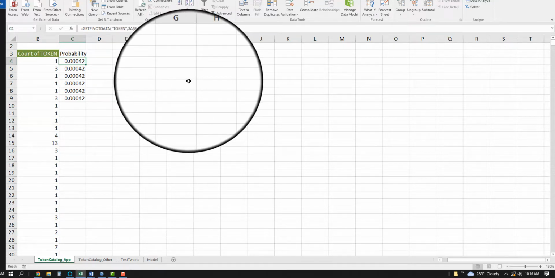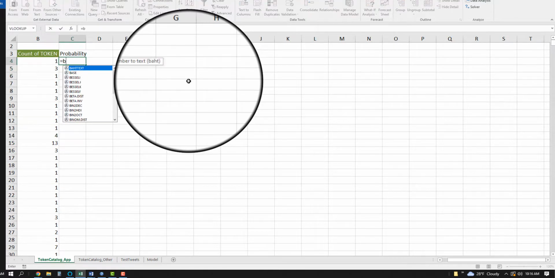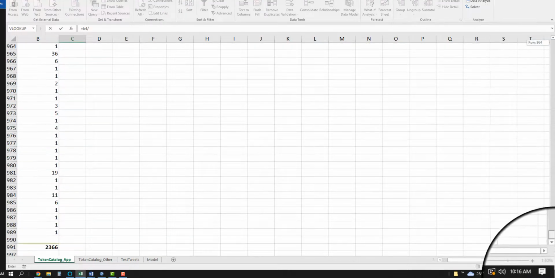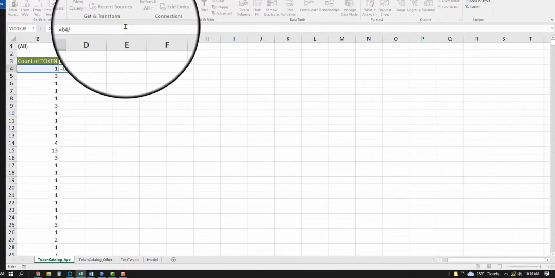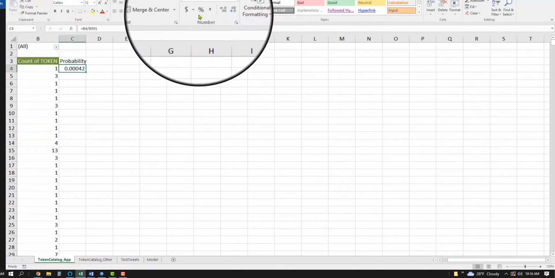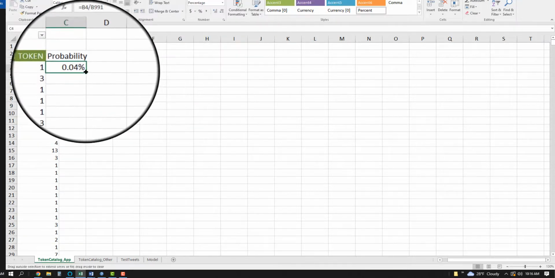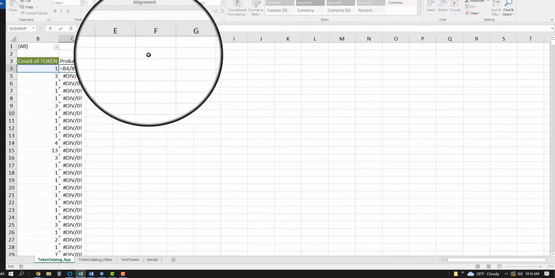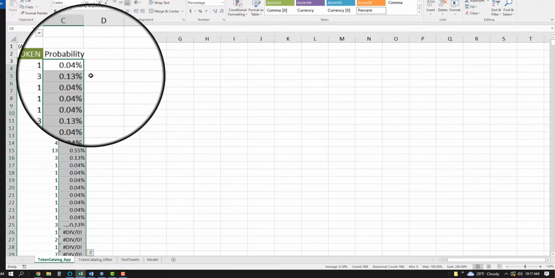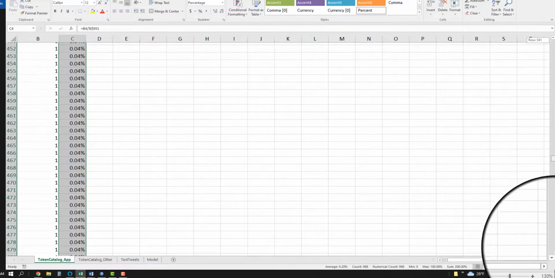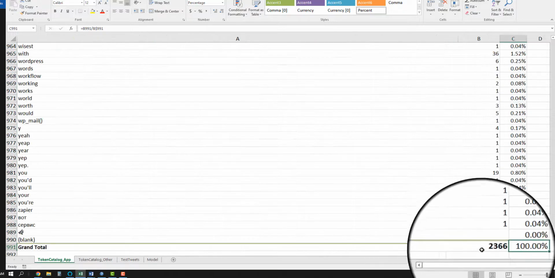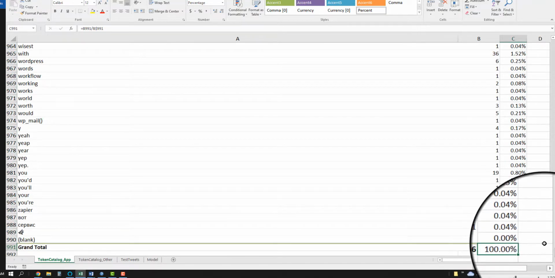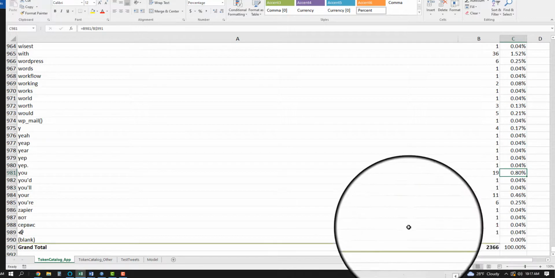So the better way to do this isn't just by clicking on things, but rather typing exactly what you want. So you want B4 divided by B991. And now you'll get that percentage that you already had. But now I can drag it down so long as I absolute style reference 991. And now I have my probabilities down here. I should have 100% down here if I did this correctly, and I do. Okay, so this is the better way to do it, is by probability off of the whole.